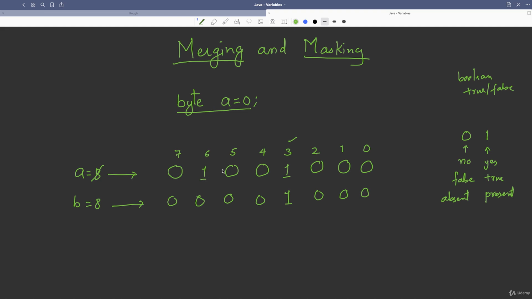8 is 64 plus 8, that is 72. Now with A and B, I will perform AND. A and B, and let us see the result. 0 and 0, 0, 0 and 0, 0. This is also 0. This is 1. And this is 0. This is 0. This is 1 and 0 is 0. And this is also 0.